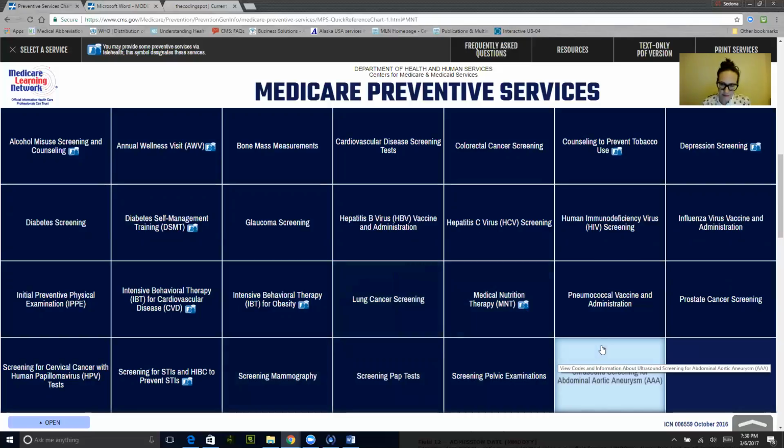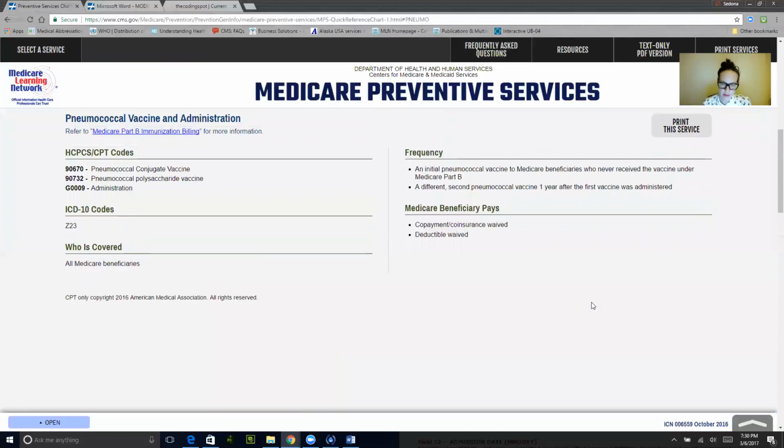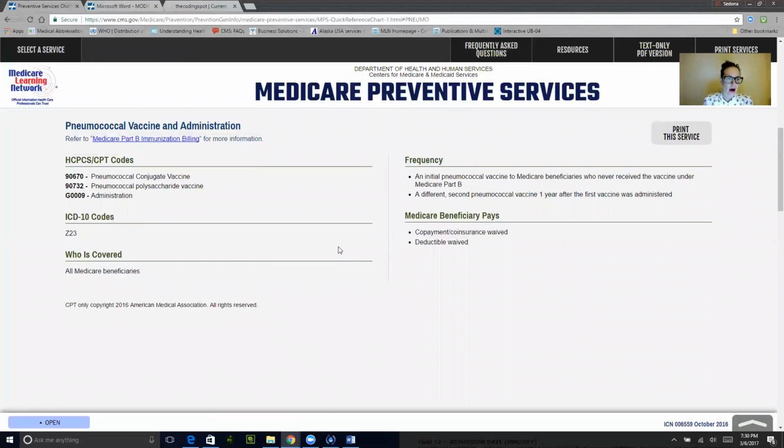Okay, let's just do one more. The pneumococcal vaccine and administration. And look, it gives us a link to additional information. Medicare B immunization billing for more information. We have our HCPCS code, and we have our CPT codes, 90670, 90732. Then we have our G code for the actual administration of the vaccine.